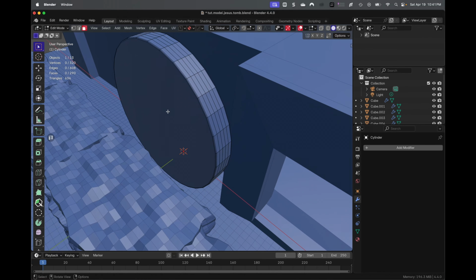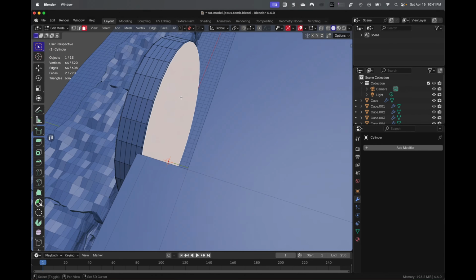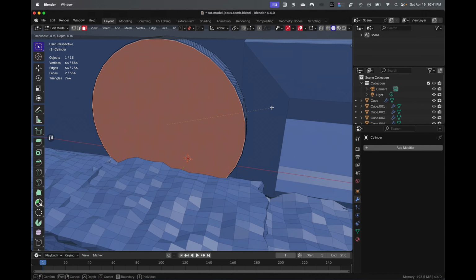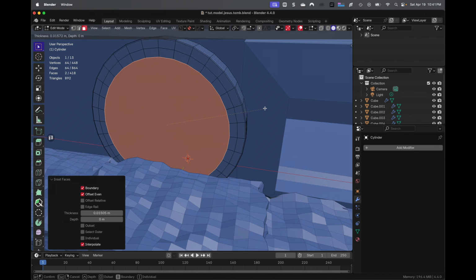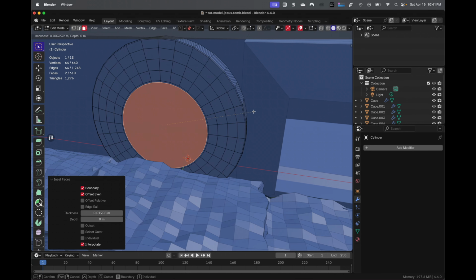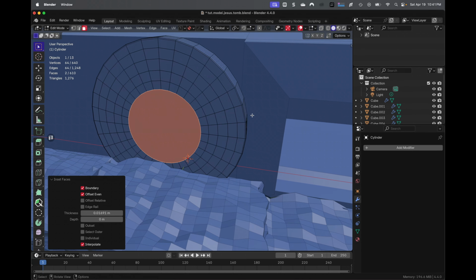And what I want to do is grab these faces on the side here. I'm going to do inset, inset, inset, as you'll see. And that's just adding some geometry in here, so when we run our displace modifier on it, we actually have some geometry. Notice I'm not making it too dense.